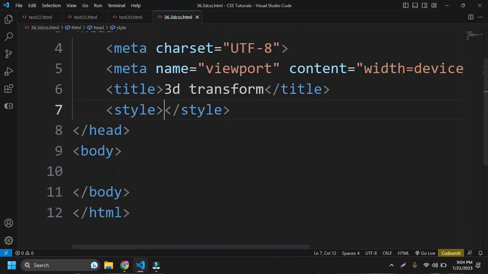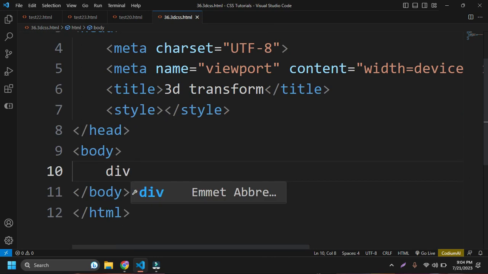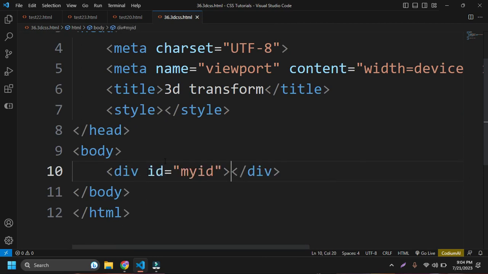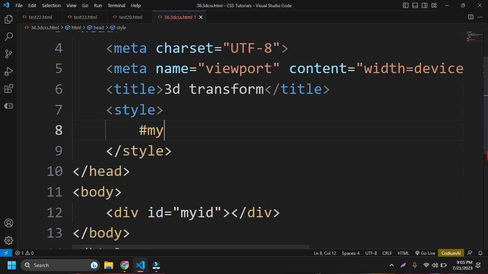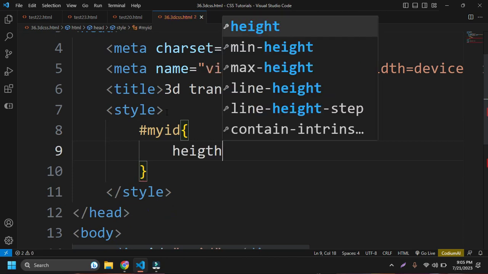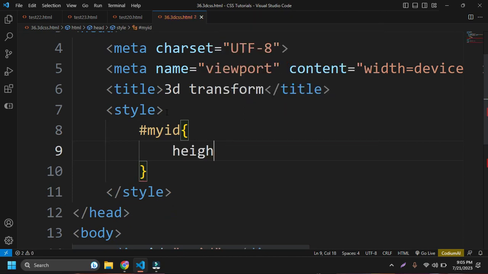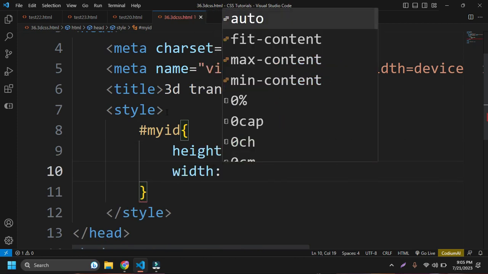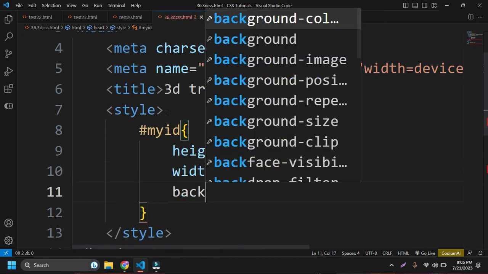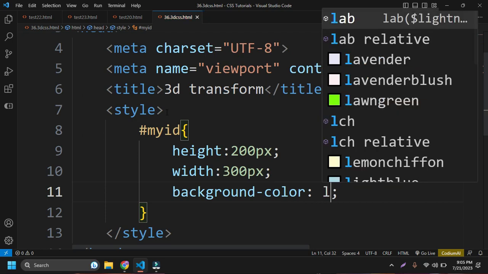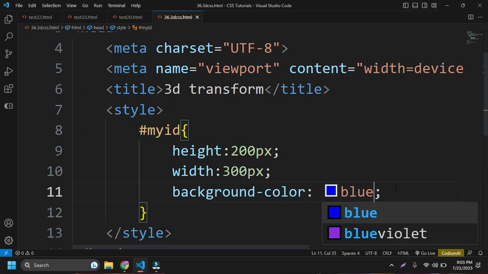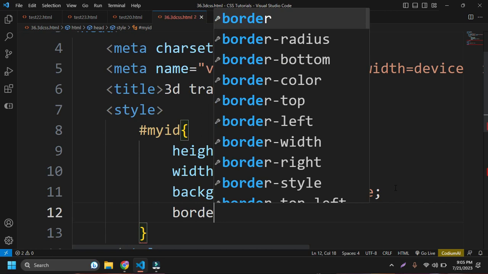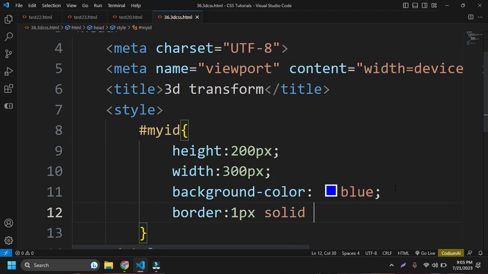After changing the document name, I want to write the style HTML element to make internal CSS. Inside the body section, I want to create one div with the ID name myId. At first, I want to style this ID: height as 200 pixels, width as 300 pixels, and background color as blue. And I also want to create a border, 1 pixel solid red.